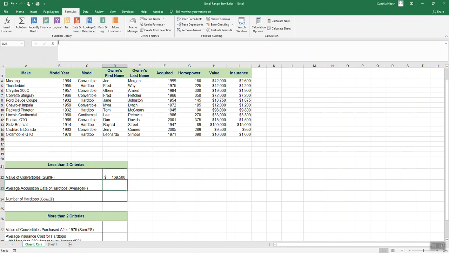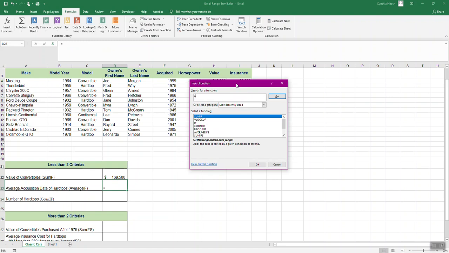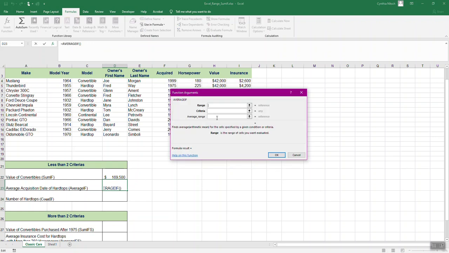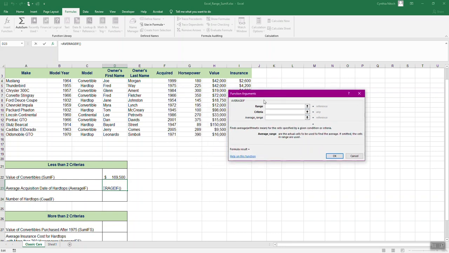So let's do AVERAGEIF. I go back into my FX, type in AVERAGEIF, and that's the one I want. Same thing. The average is the acquisition date, right? So I would click on the average range because I'm going to work backwards. The range for the acquisition date is called acquired, so I can just type that in. And the criteria is hard tops.